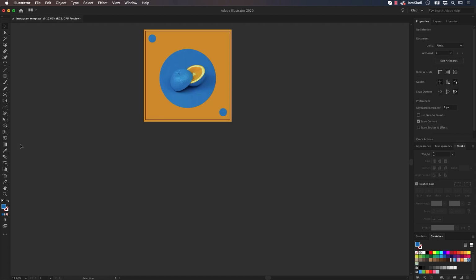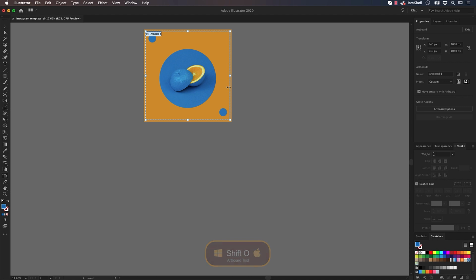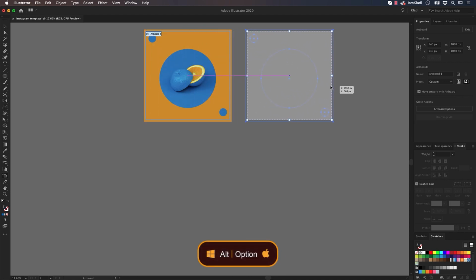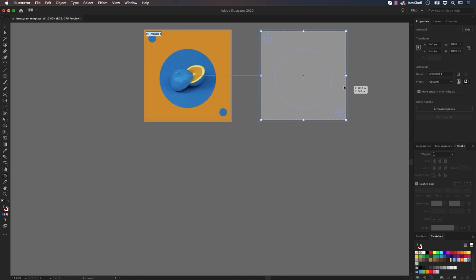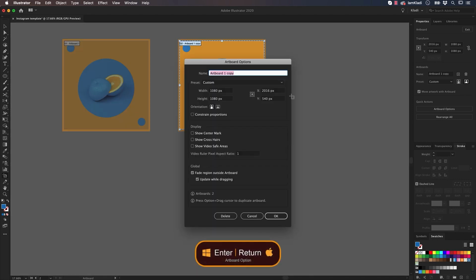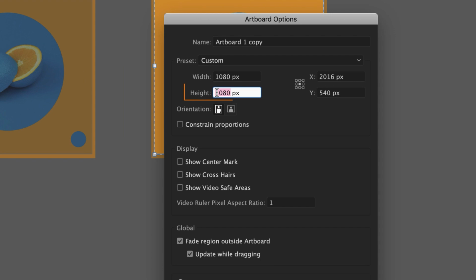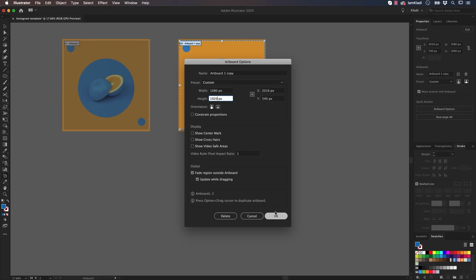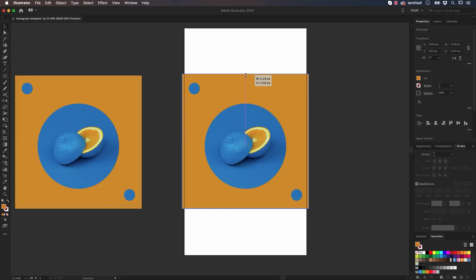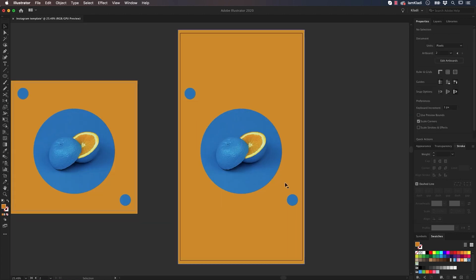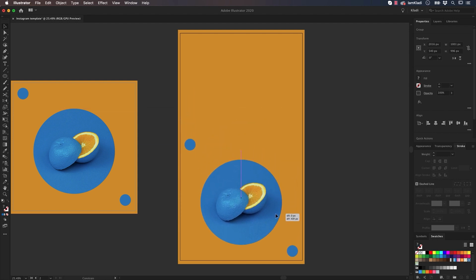When done, click on the artboard tool, select the artboard, and click and drag while holding Option on Mac and Alt on Windows to create an identical copy. Click on Return, or Enter on Windows, to bring up the artboard options. We are going to change the height to 1920 pixels, which is the size of the Instagram story. Click on OK. Use the bounding box to resize the rectangle in the background according to the size of the new artboard. Move the content of the post below towards the bottom of the artboard.